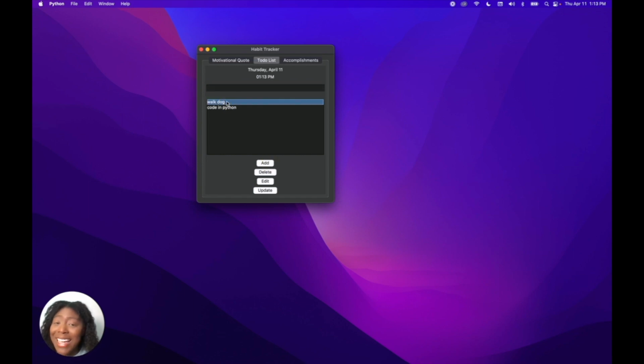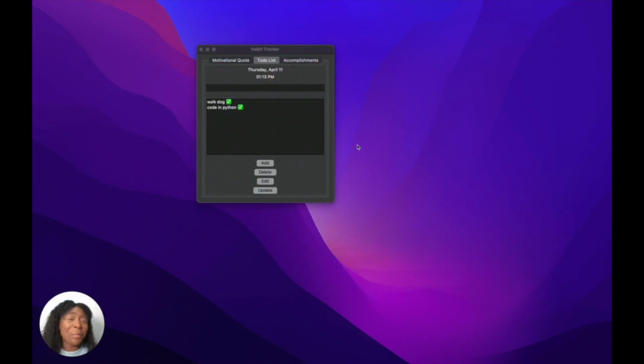So let's say I want to walk my dog and I want to code in Python. I did walk my dog, so we can update that. And then code in Python, update that. Yes, so we did it. Let's celebrate. Woohoo! That was a big woohoo.